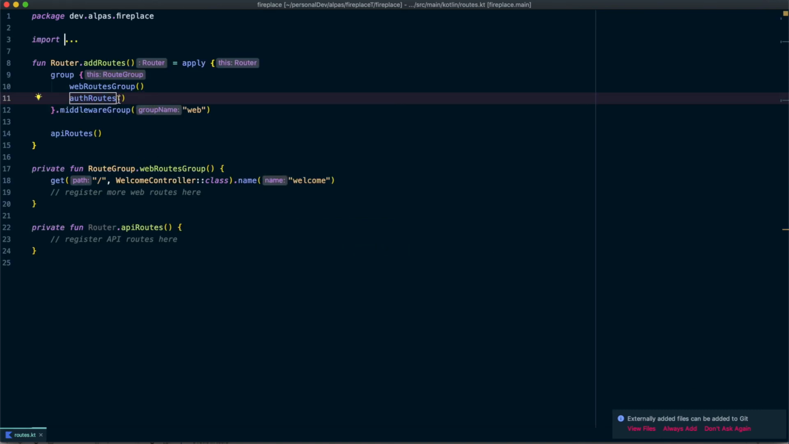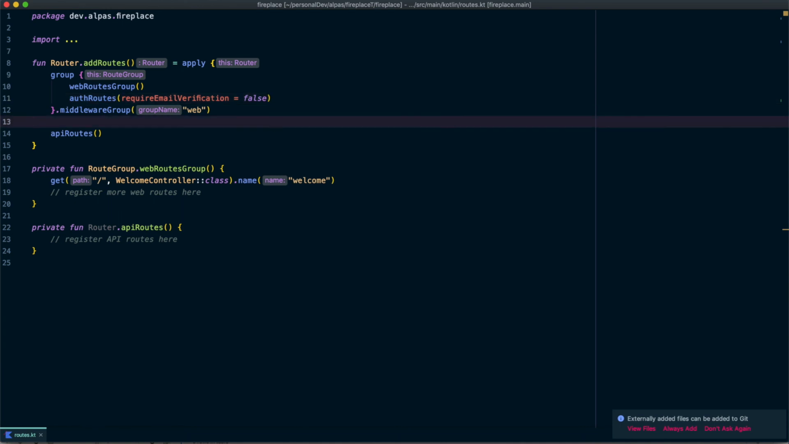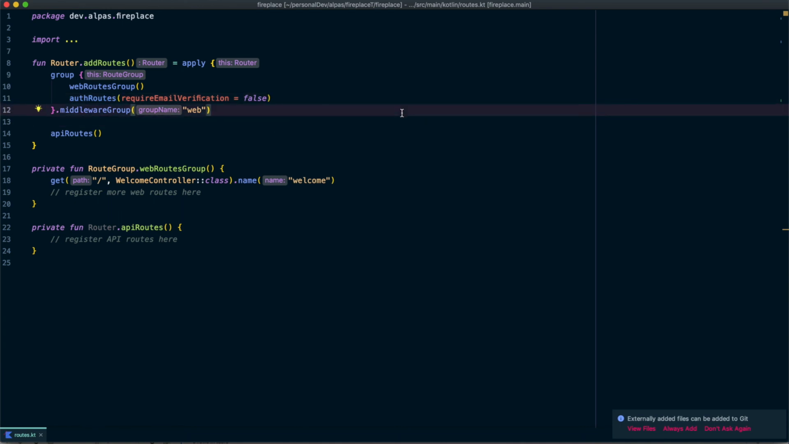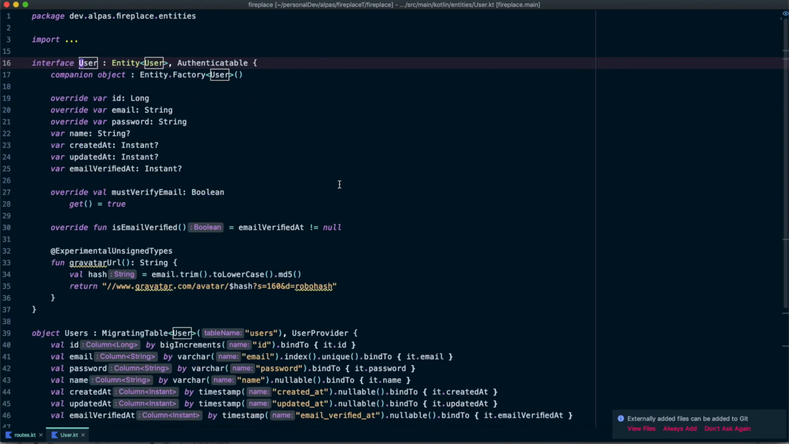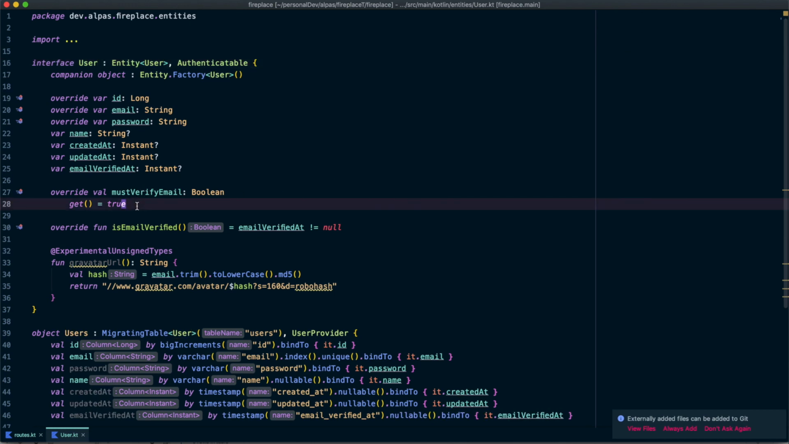And in auth routes, we're going to pass a variable. And that variable is require email verification. And we're going to set it to false. So in our routes, we say we don't require email verification. Then we're going to go in the user class, and right here, must verify email, we're going to change that to false.